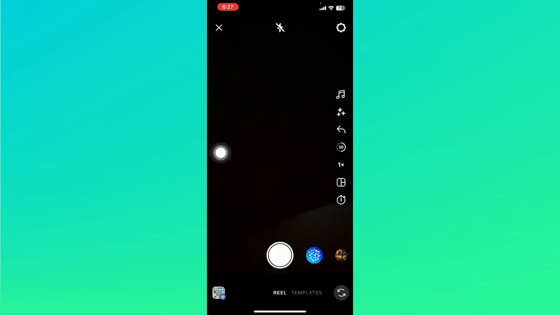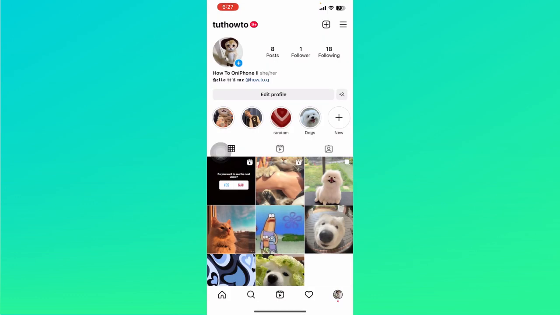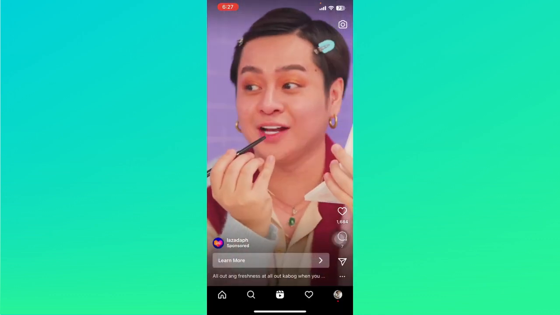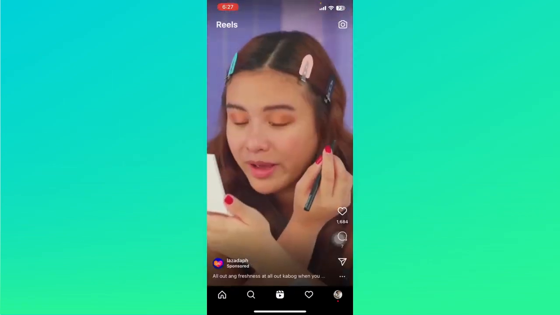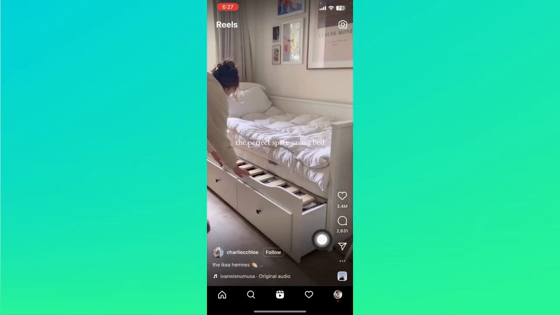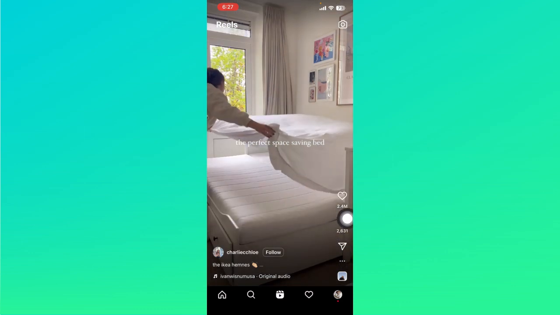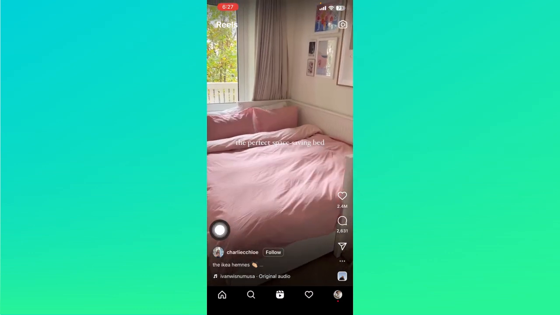Now the next step would be to go back, and then let's head on to the Reel section right here by clicking on this icon at the bottom mid. And then you can scroll all through the reels right here and see if there are any trending videos. As you can see there, this reel has many likes right here, so it's pretty much viral.